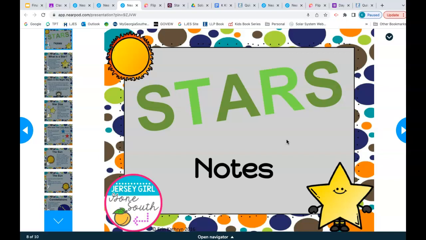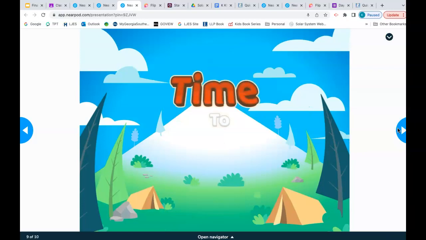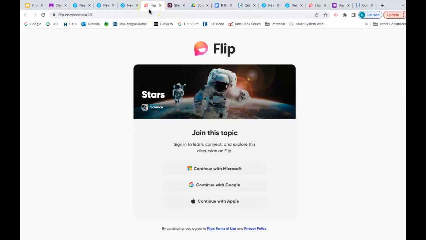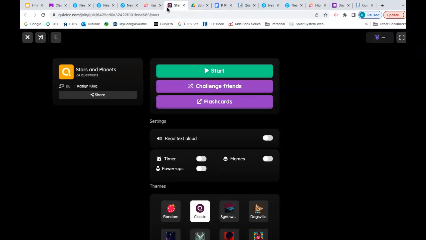Students will then participate in another time to climb game. Here it is. And then after they have completed the whole Nearpod lesson, they will record a video on Flip to tell me what they have learned about stars and the question that they still have. And so after they finish both modules 2 and 3, students will then take a quiz on stars and planets, posted there in Google Classroom.